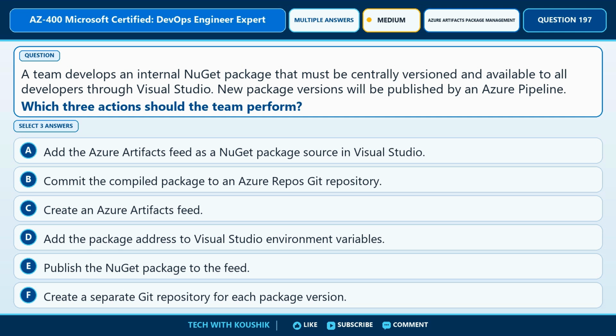The available options are as follows. Option A. Add the Azure Artifacts feed as a NuGet package source in Visual Studio. Option B. Commit the compiled package to an Azure Repos Git repository. Option C. Create an Azure Artifacts feed. Option D. Add the package address to Visual Studio environment variables. Option E. Publish the NuGet package to the feed. Option F. Create a separate Git repository for each package version.